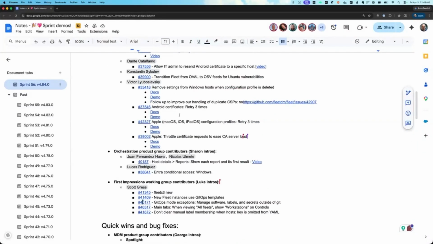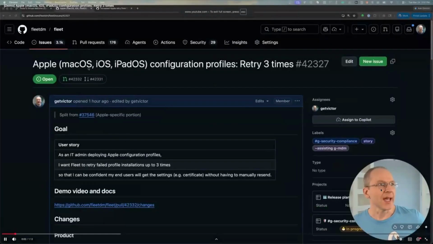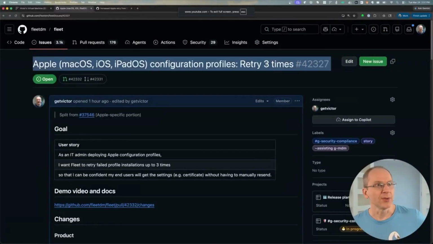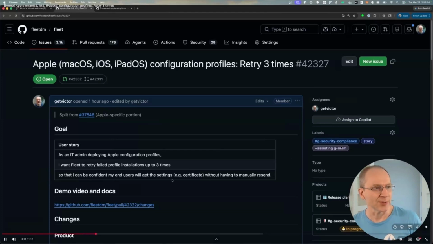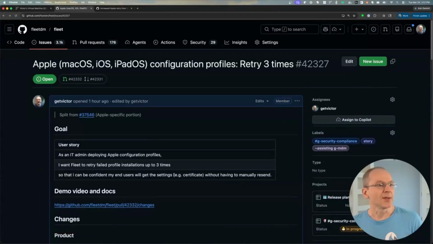And I guess a similar feature, which I actually did before Android, so I wonder if I'm going to repeat some stuff here, was Apple configuration profile retries. So let's go ahead and look at that one. In this feature, we're increasing the Apple configuration profiles retry from 1 to 3 times. As an IT admin deploying Apple configuration profiles, I want Fleet to retry failed profile installations up to 3 times so that I can be confident my end users will get the settings, such as certificates, without having to manually resend. The reason this is important for our customers is because sometimes the CAs or the network connections have issues. We decided to increase our retries from 1 to 3.